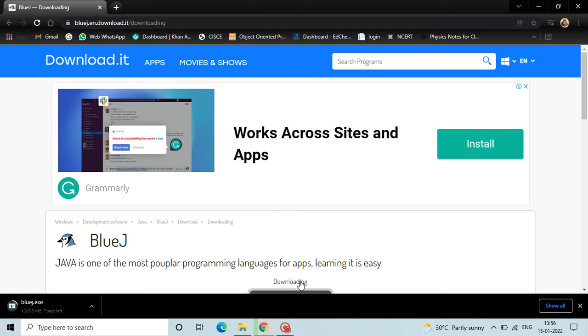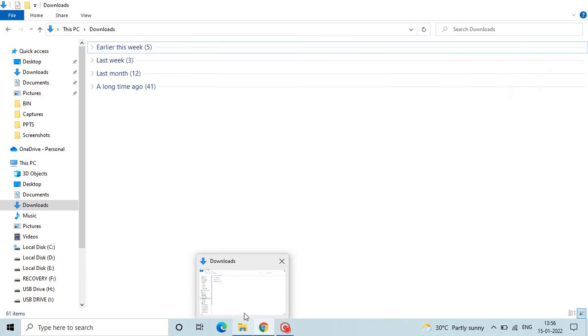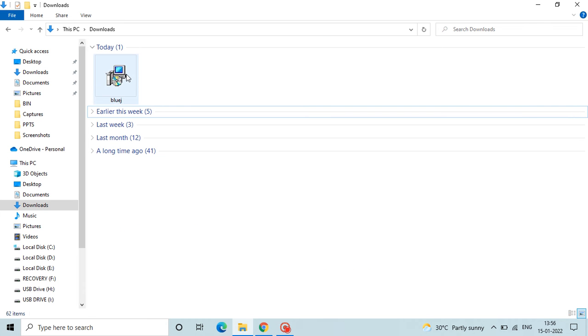It's downloading. You can see a dialog box has appeared over here, bluej.exe. This will be saved in our download window in our file explorer, or My Computer. You can see BlueJ over here. Double click on this.